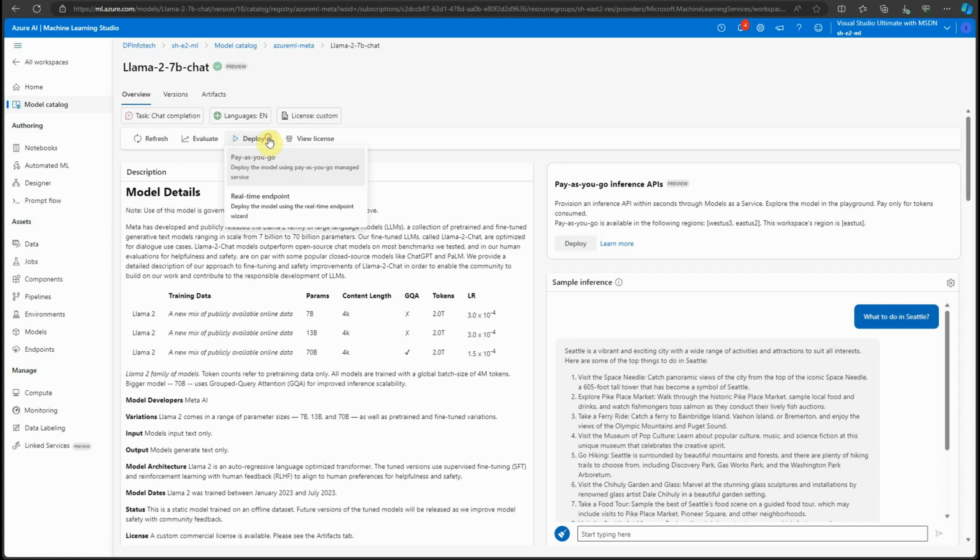Under deployment, there are two things: pay as you go and the real-time endpoint. Right now it is disabled because this feature is still in preview, and it is available only in West US 2 and East US 2. You can see my current region is East US, so that's the reason it is disabled for me.